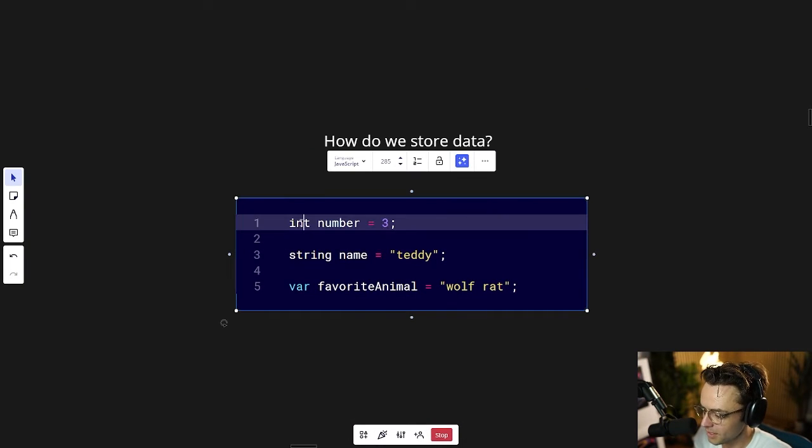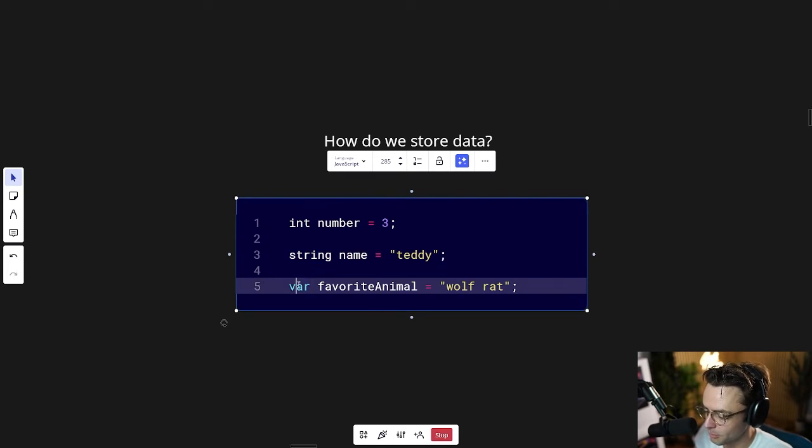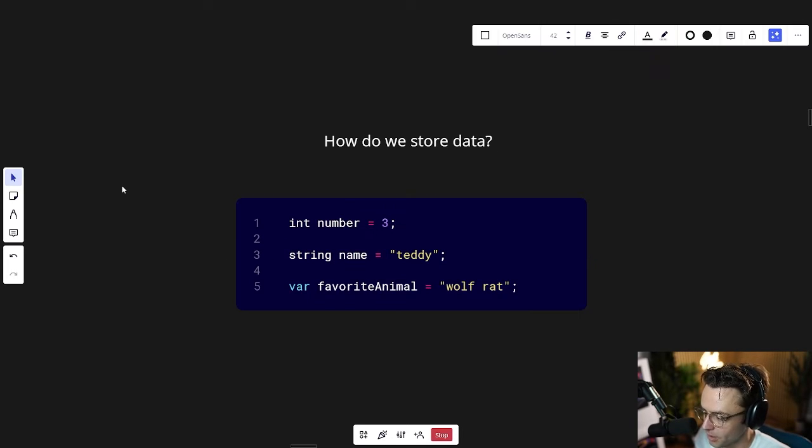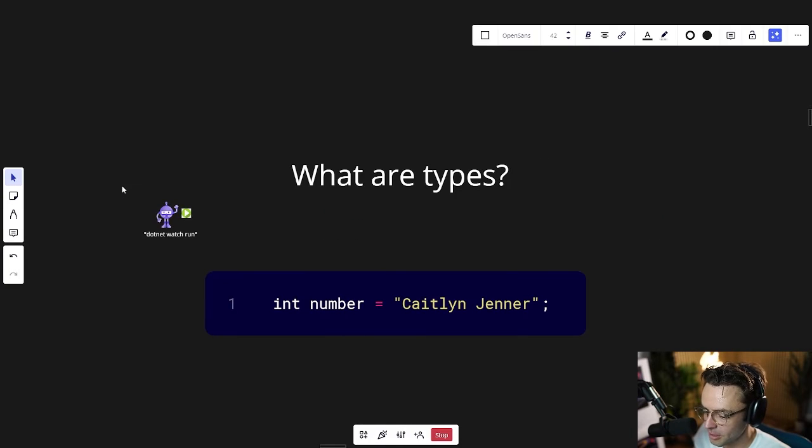But what are these things right here? What's the first part? You may have been familiar with JavaScript already, and this is kind of confusing to you. Why do we have to put int? Why do we have to put string? Why do we have to put var? And this is because C# is a typed check language. If we're going to place specific pieces of data in our Excel spreadsheet or in our representation of computer memory, we have to be very specific.